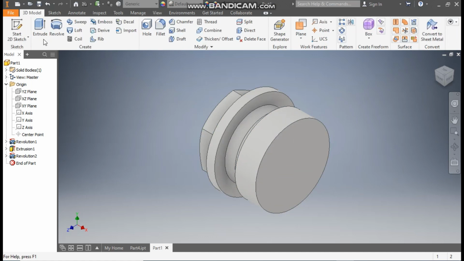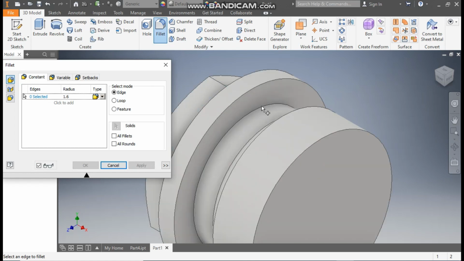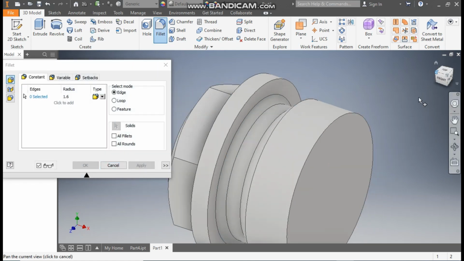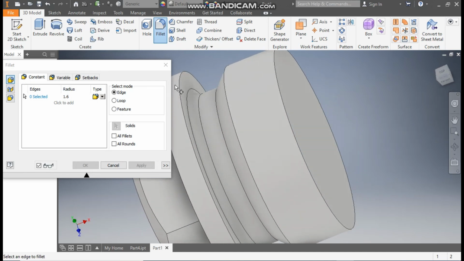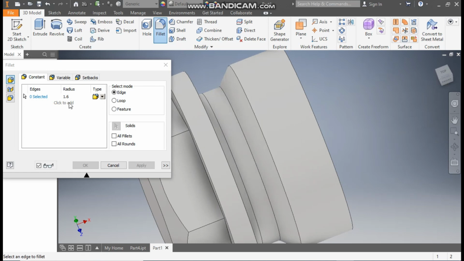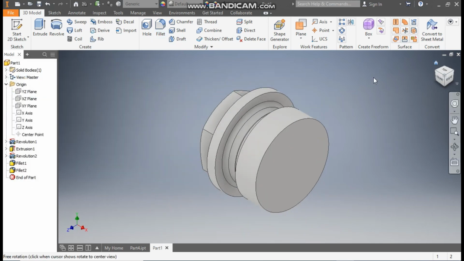Go to 3D model. Take here fillet. Take here a fillet radius of 1.6 radius. Go to edge selection and select this inner edge and apply. Rotate. Now when I rotate it, I have given on this edge the radius. Now I want a radius on this edge as well. I'll change the radius here to 0.5 and select here. Press OK. Okay. So the fillets have been given.